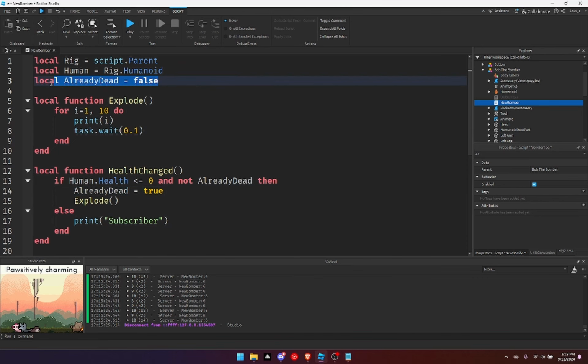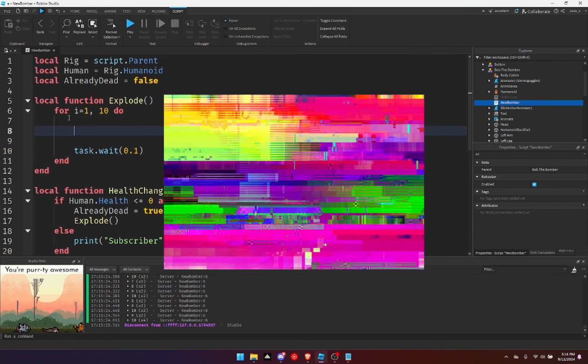So off camera, I made this variable called alreadyDied. If the character is already dead, then don't run this function. It's just for glitchers, John Doe.